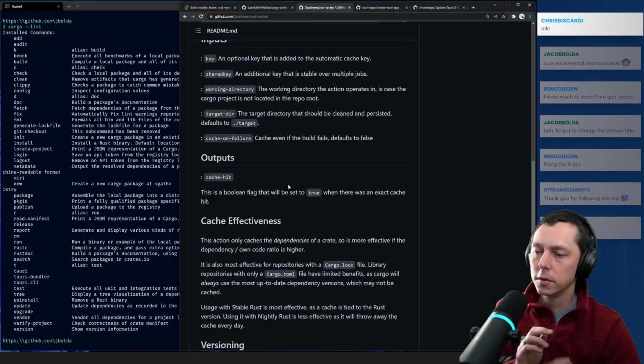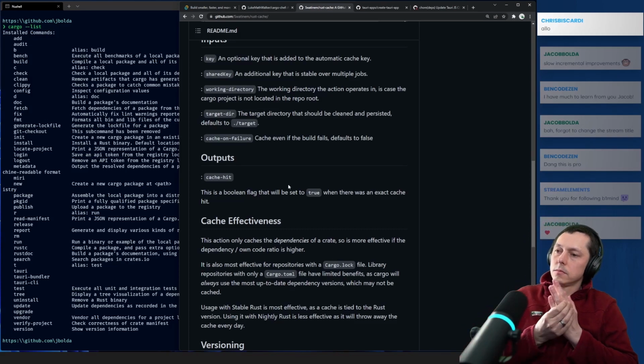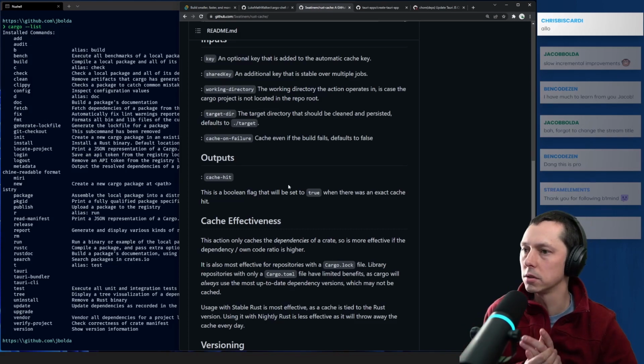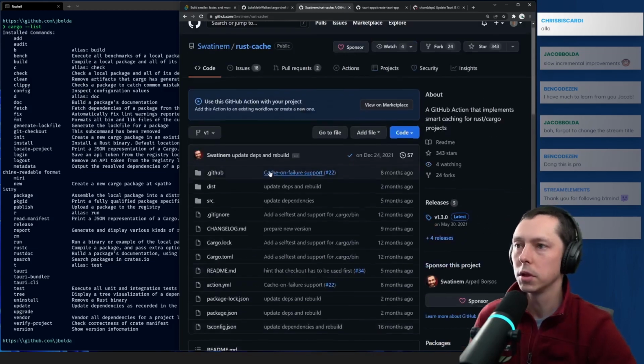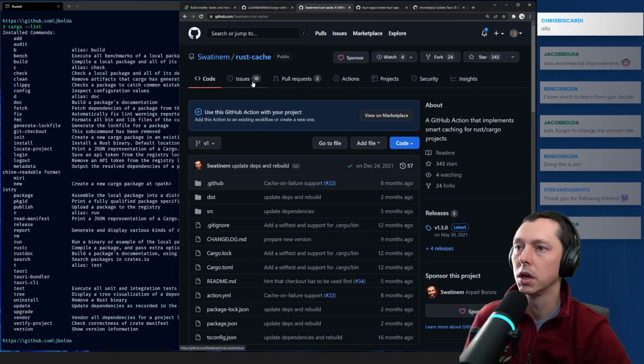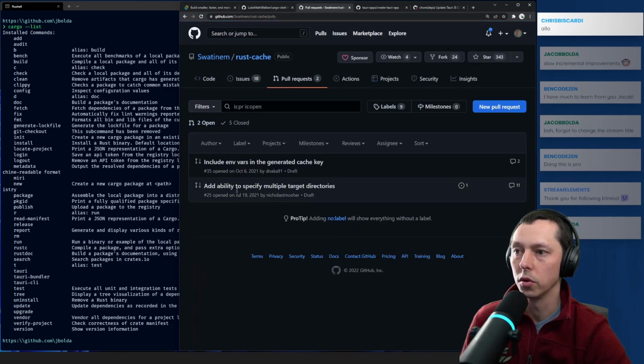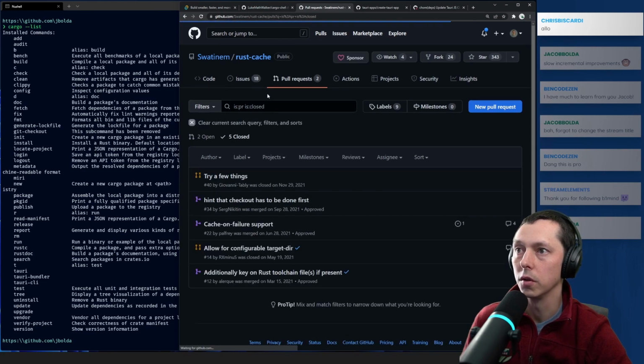So I think, how do we want to attack this? See, the problem with this, and the reason that we can't use it more wholesale in all of the specific Tauri projects.